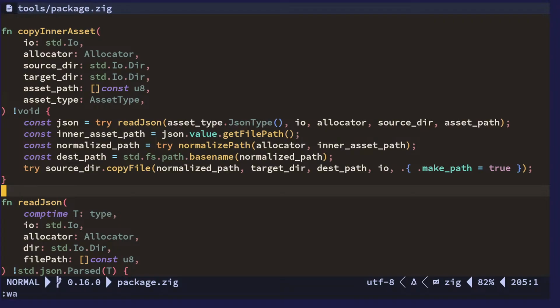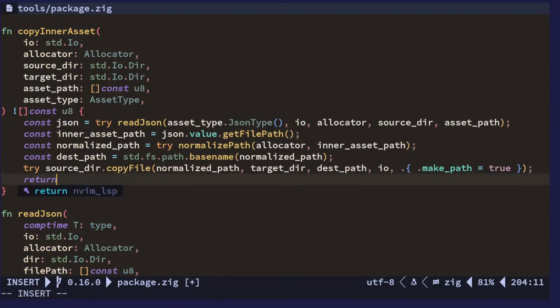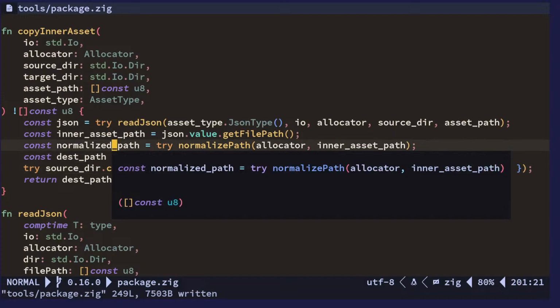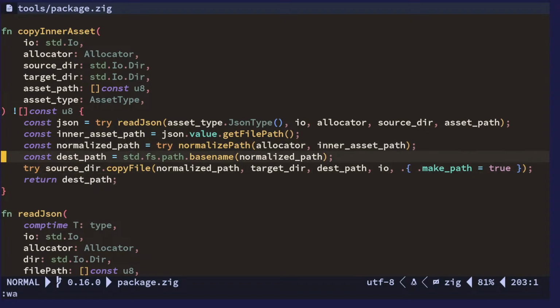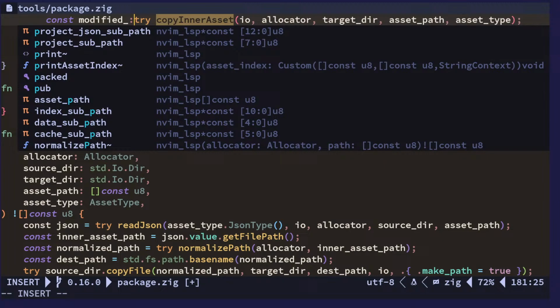Okay, my brain stopped working there. Yeah, so now we have the destination path. What I want to do is return a string which corresponds to the relative path that we have here. So we actually want to return the destination path. Now it's going to live because we never deinitialize this, so that's fine. And so now we get a modified path here, or new path.